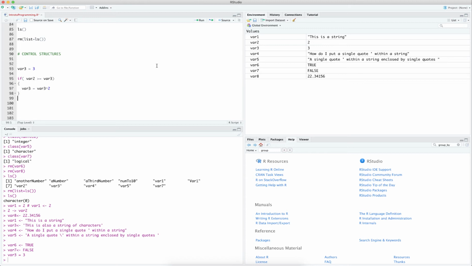If var2 is less than var3, I have the else statement. The else statement is going to perform an alternate instruction if in fact var2 is not greater than var3. If var2 is not greater than var3, I shall be changing what the value of var2 is. And so we shall see the execution of this if statement.